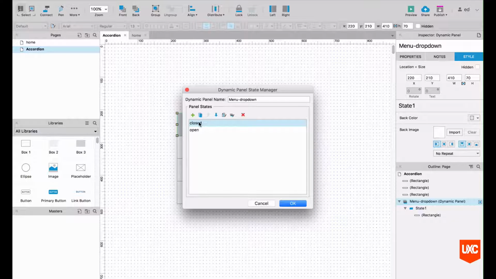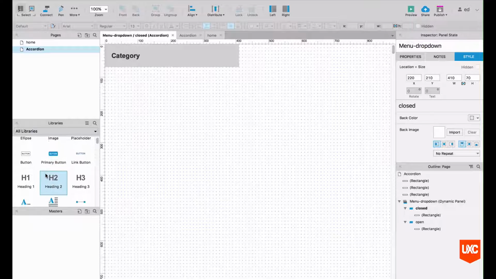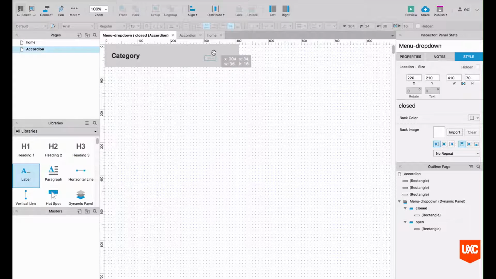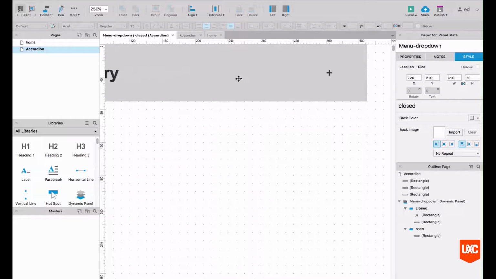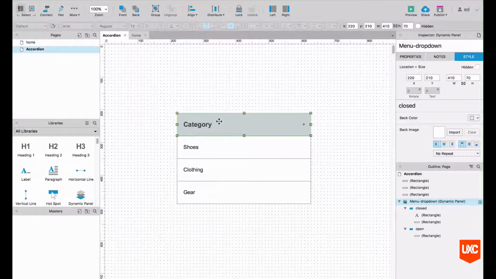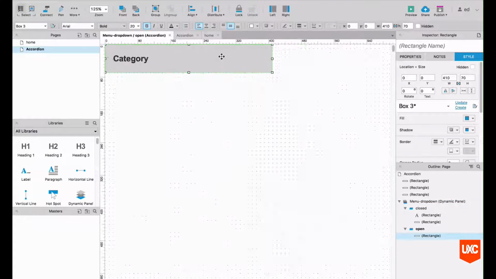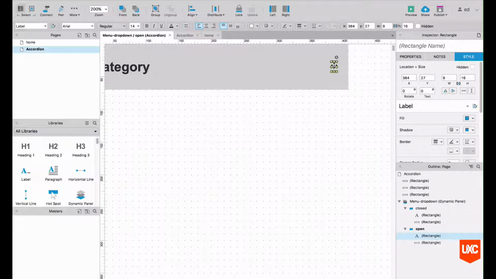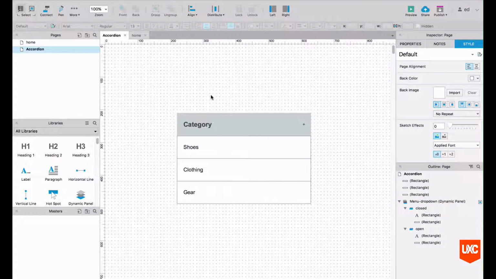In the closed state, we'll double click this, and what we want to do is add a plus. So let's just try and find a little label like so, and just add a little plus there. Let's just zoom in so we can control this a little better. Moving out, copy that, save it. Let's go back to our open state. Zoom in again. Just paste that and change it to a minus. Save, back to the canvas.